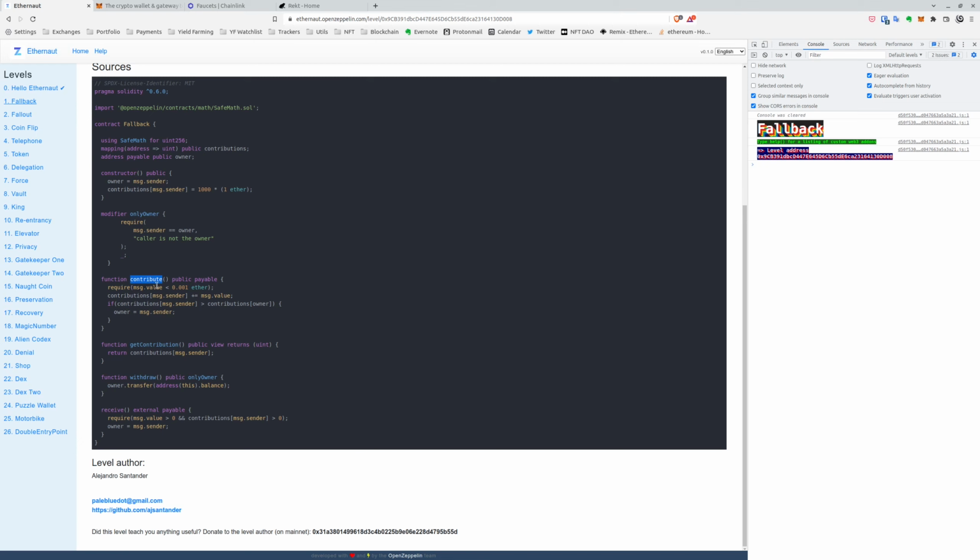And then we have the contribute function. It looks rather simple, though it's interesting that the message value has to be bigger than this. No, it has to be smaller, actually. Okay, so we need to send really small values. And when we send the value, it's assigned to the contributions mapping. And if our contributions are bigger than the contributions of the owner, we become the owner. So it will be useful to check how big of a contribution the owner has. And it looks like he has 1,000 Ether. So unless we want to spend 3 months sending 0.0009 Ether to exceed the 1,000 Ether, we have to find a better solution.